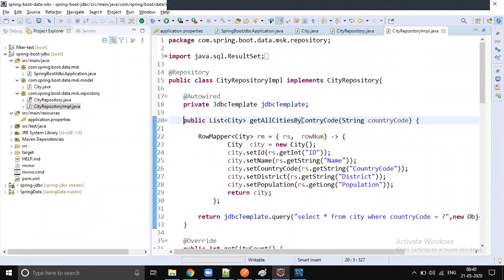Spring Boot, not by Spring Boot. If your project is Spring Boot, then only you can get this JdbcTemplate injected, right? Then only the JdbcTemplate autowire works. Otherwise, you will get a no such bean definition exception of type JdbcTemplate, right?